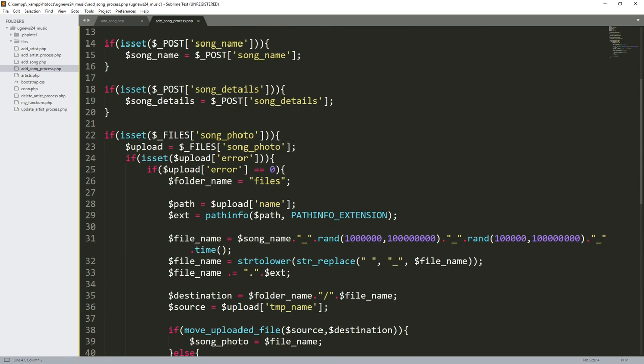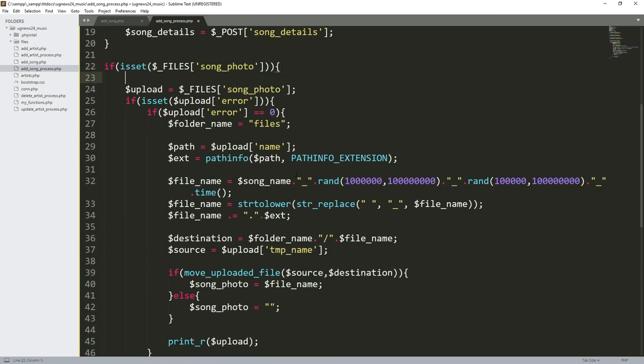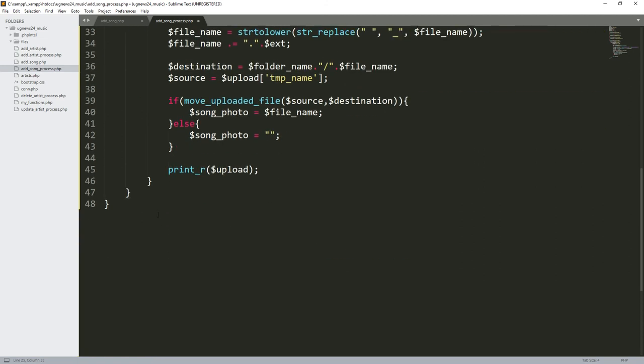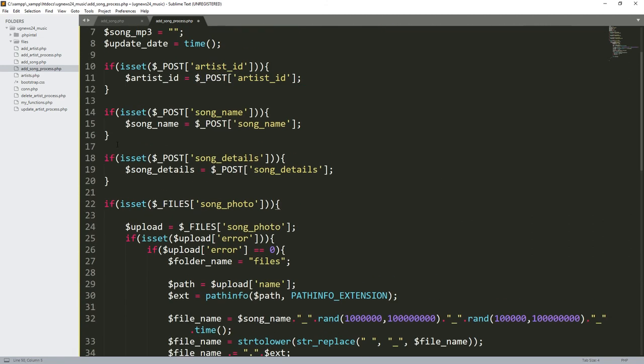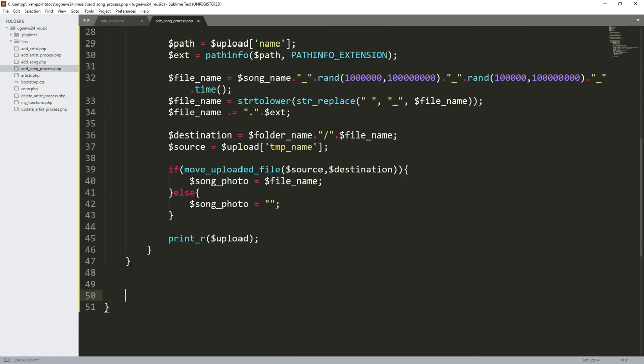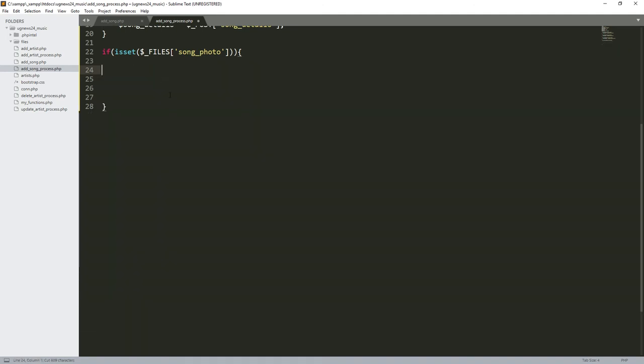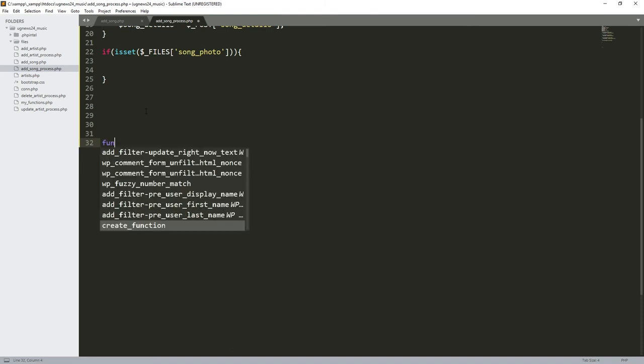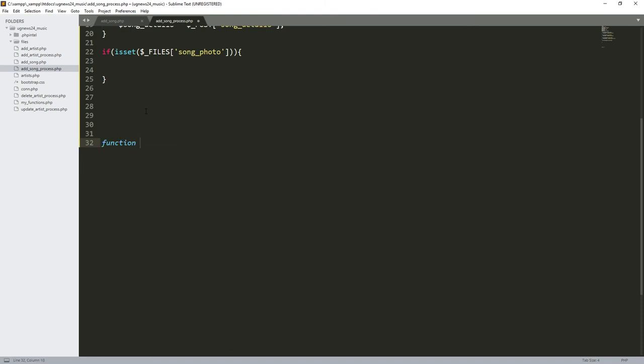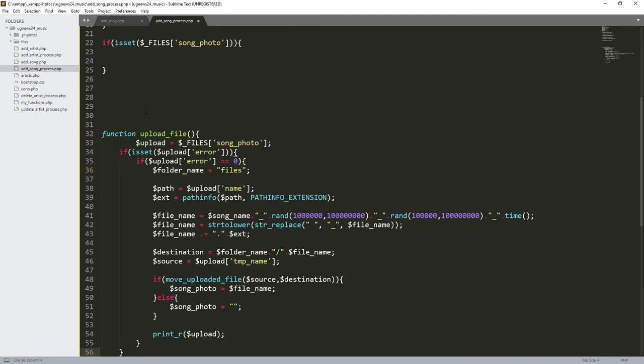Okay. So this function, in fact, will start from here, and it will end here. That's where the logic is, okay? So let me cut this. You see what I've cut? I'm going to create this function. So I'll come down here and call this function upload file. That's the name of the function, upload my file. Then I'll paste the code there.